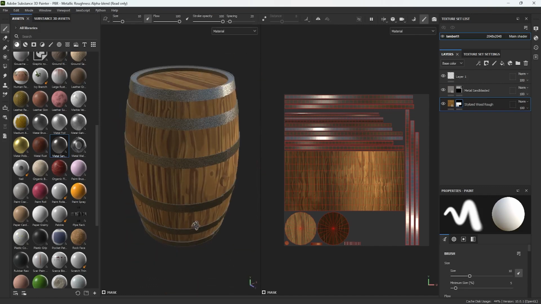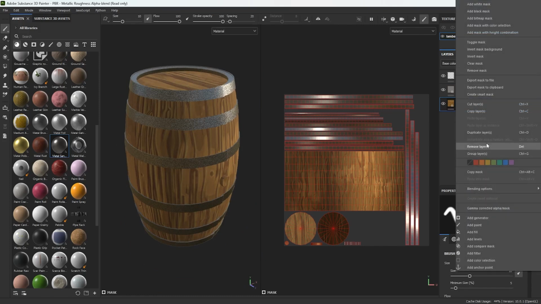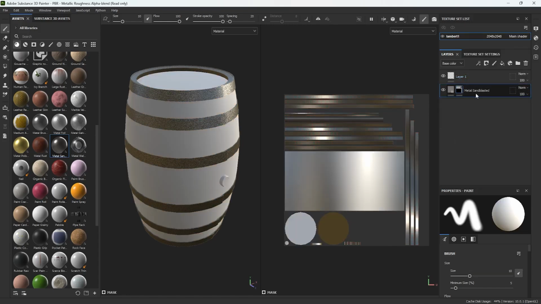barrel, right? So let's look at, let's just delete these two layers here. So I can remove layer, which is actually just the delete key.